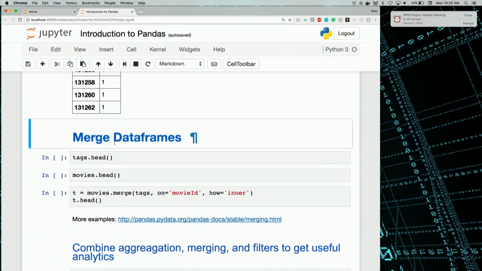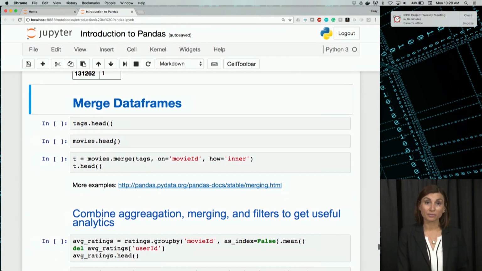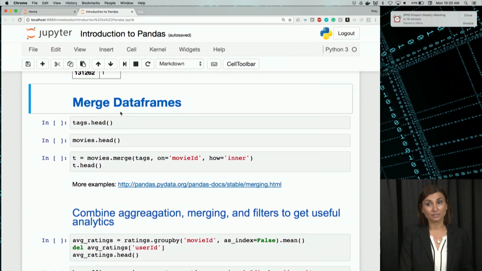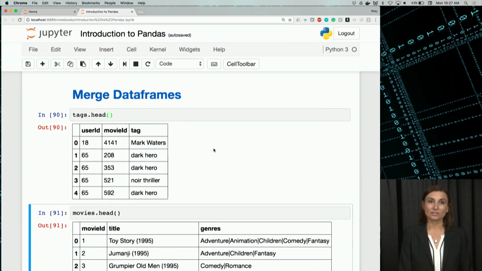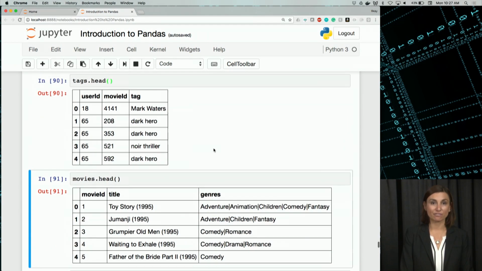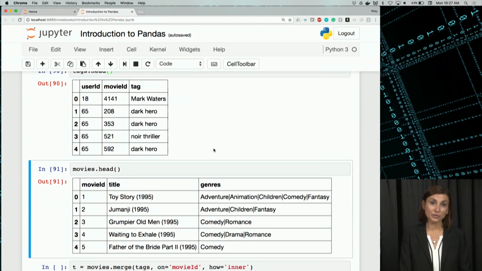Please go to the merge data frames part of your notebook. And let's remember what the columns are in the tags and movies data frames in our notebook. So here we see that both data frames have movie ID as one of the columns. So we can use this movie ID column to do an inner merge on these two data frames.